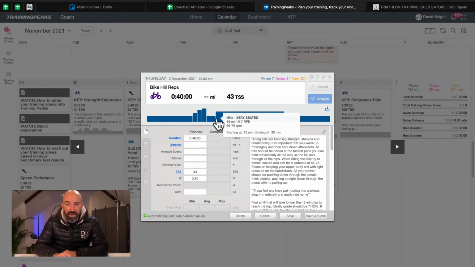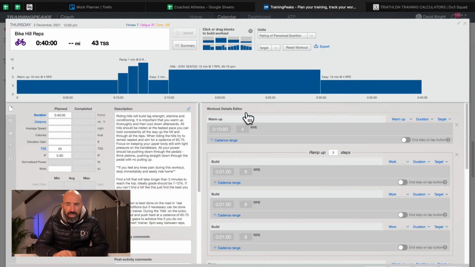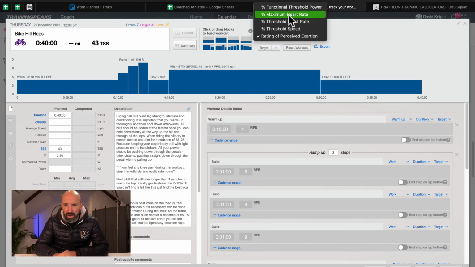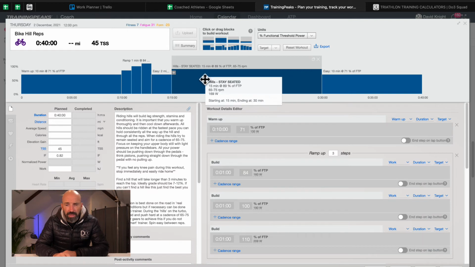So you're taking up the effort level there. You are then doing 2 minutes easy, and then we've got 15 minutes RPE 3. So let's change that. Actually, that needs to be on power. Okay, there we go. You can see it there. So that's changed to power.